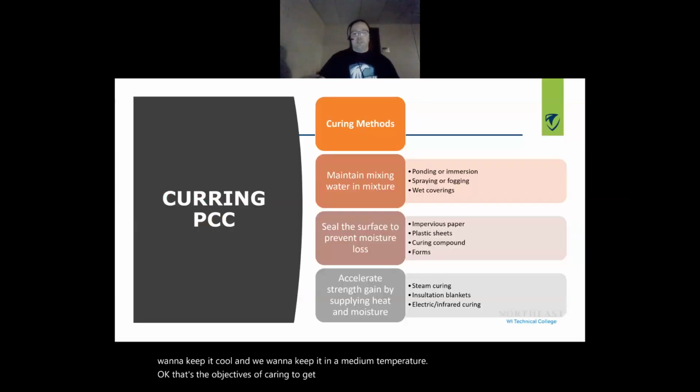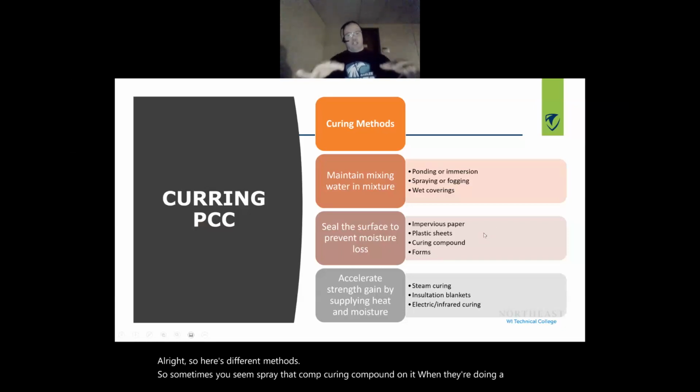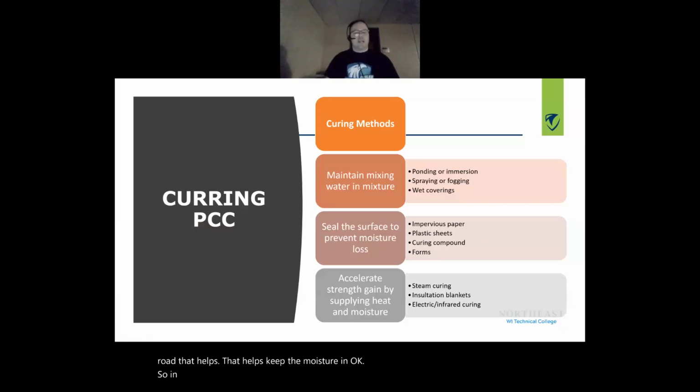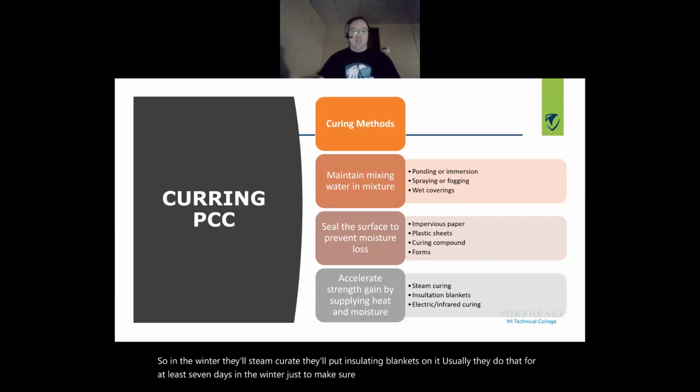Here are different methods. Sometimes you see them spray curing compound on a sidewalk or a road. That helps keep the moisture in. In the winter, they'll steam cure it and put insulating blankets on it. Usually they do that for at least 7 days in the winter, just to make sure the concrete has a chance to cure with the heat and the moisture.